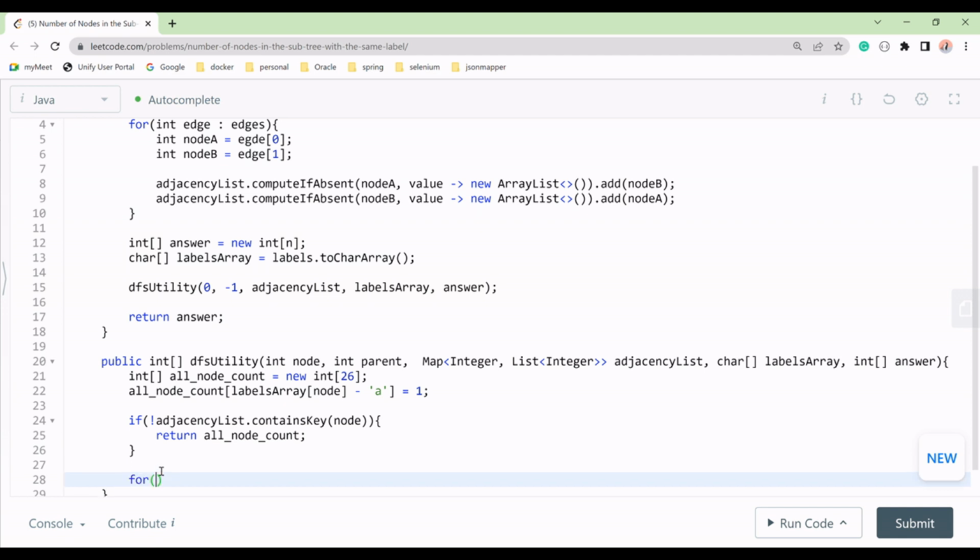For all its neighbors, we'll take neighbors, or you can say child nodes. We'll go to all its neighbors or child nodes, that is our adjacency list dot get, and we'll pass our node.